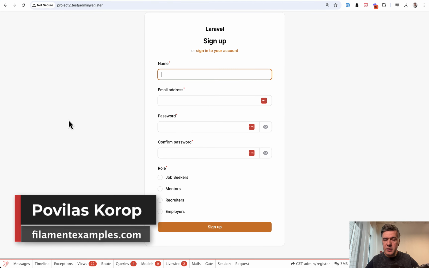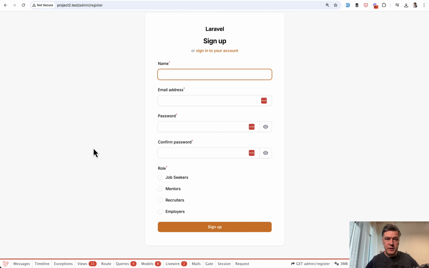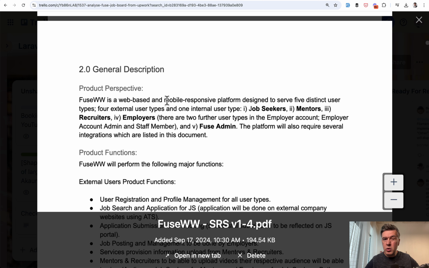Today I want to show you another demo project with Filament with roles and kind of two levels of roles. So I found the original job description of that while browsing Upwork for ideas, and this is one of the PDFs from the project describing this system of roles. So there are 5 roles: job seekers, mentors, recruiters, employers, and Fuse admin, which is super admin. But on top of that, employers have 2 levels. So employer themselves and then staff member. So there should be some kind of invitation system within the team.